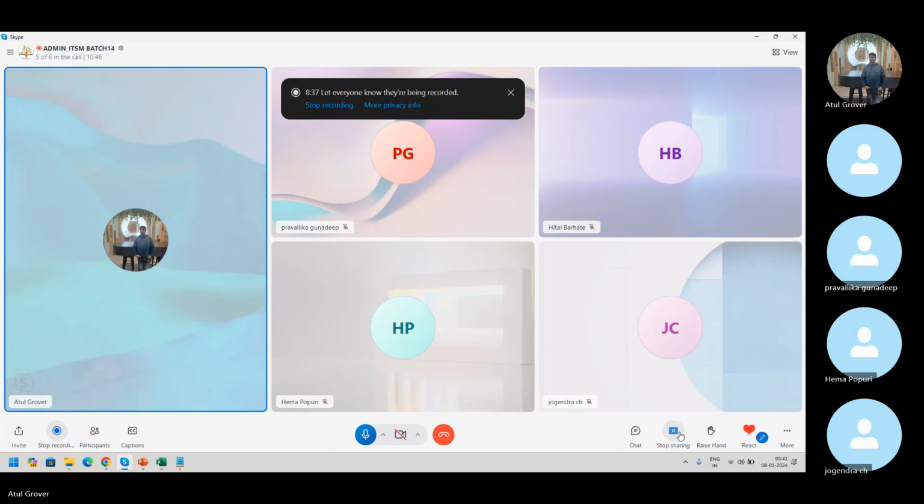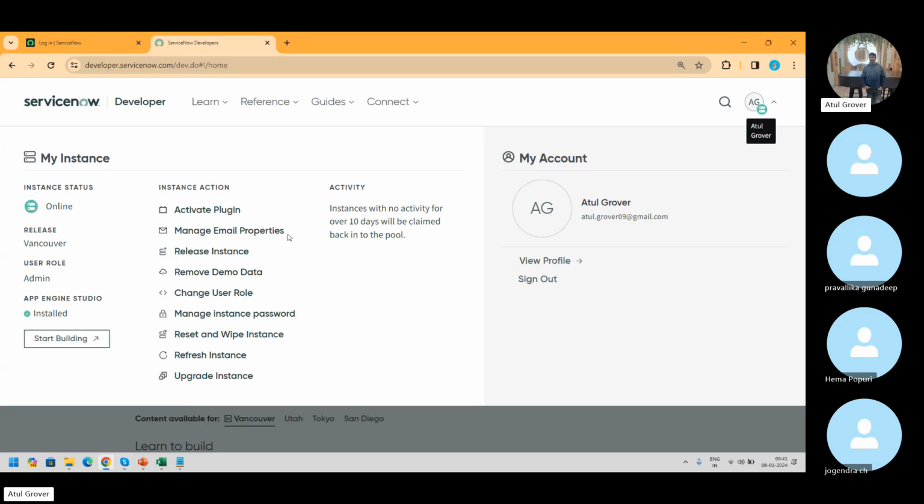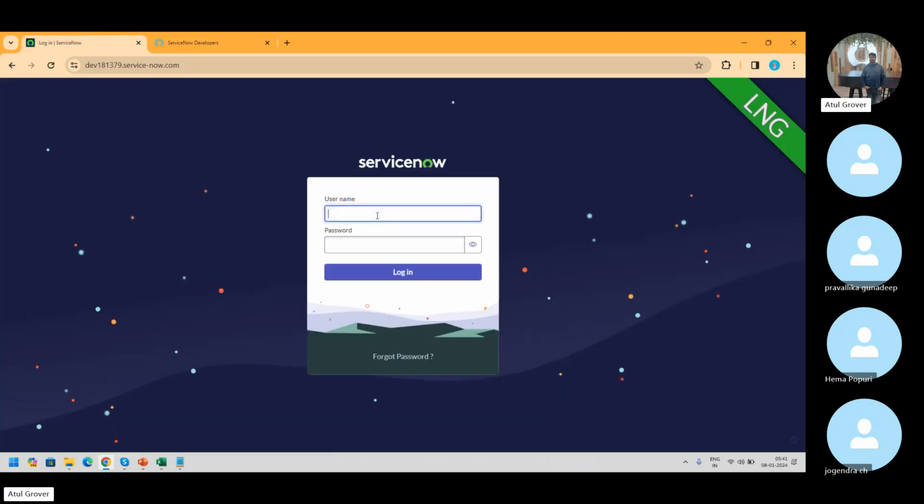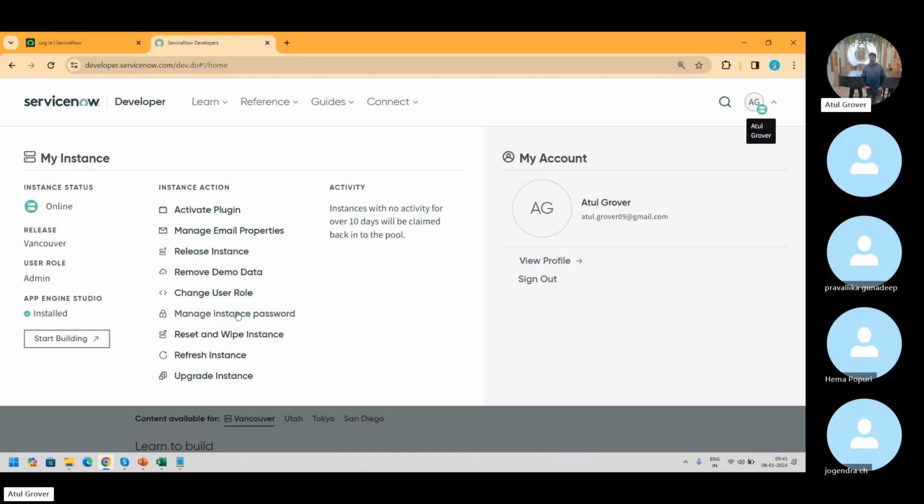Okay, I'll not do this part. If you go here and click on manage instance password, you will see the password of your instance and your instance ID. For the PDI, the username is always admin for everybody. The password you can get by clicking on this.